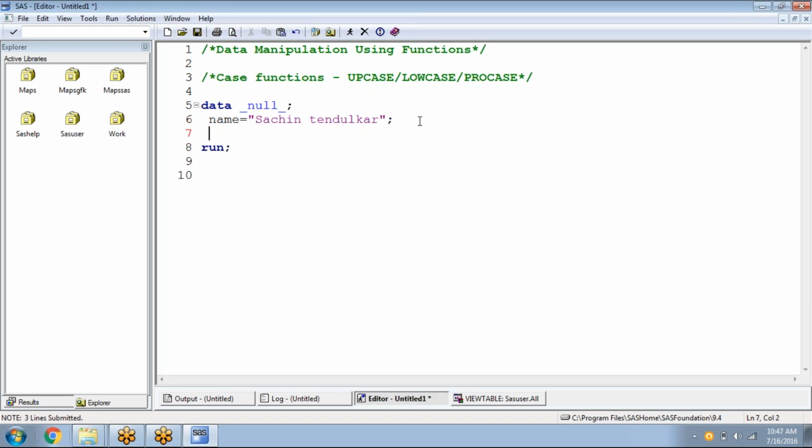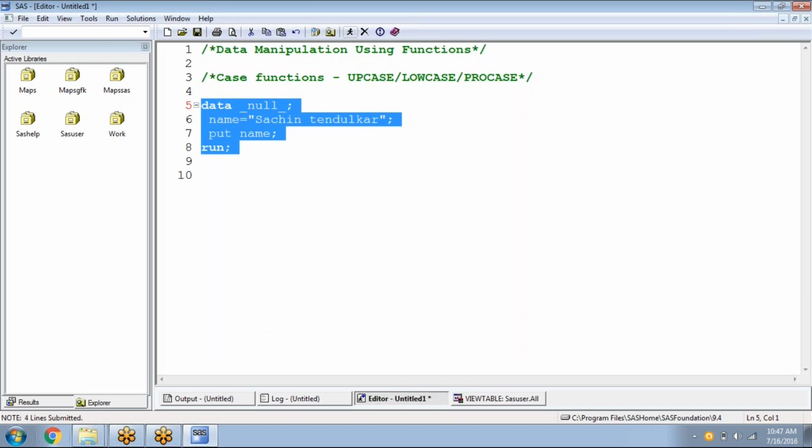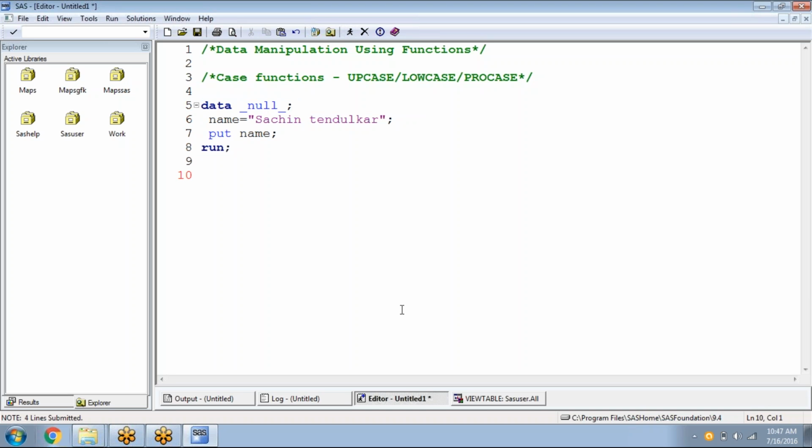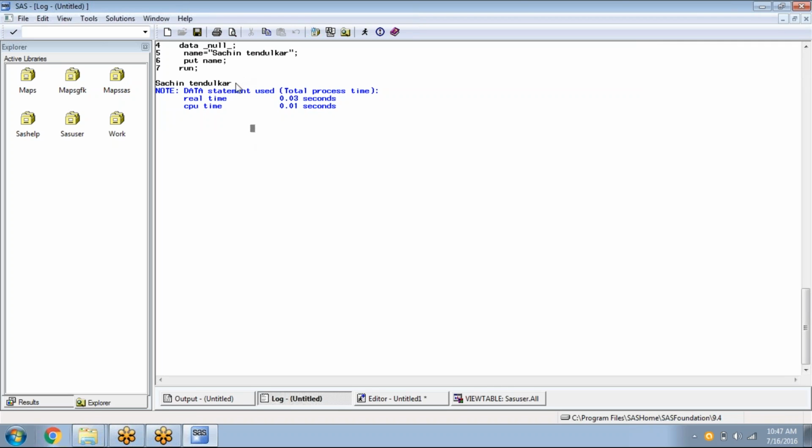So you have to use put statement, put followed by variable name. Put followed by variable name. Now if I execute, still, does it create a data set? No. So where will you see the value that is stored in name? You'll see it in the log window. Go to log. You have such intent.